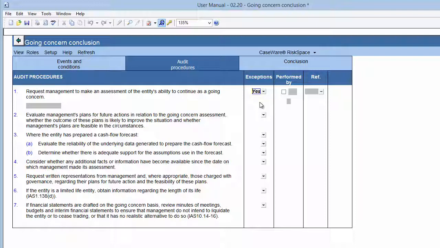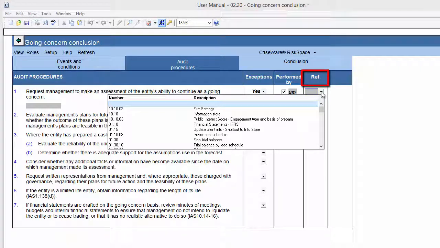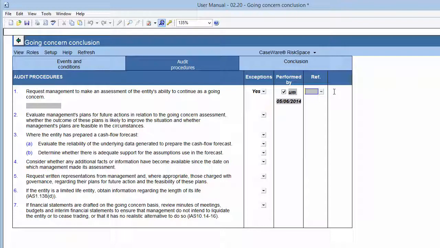Where exceptions were found, you'll have to sign off manually by clicking the checkbox in the Performed By column, indicating to the reviewer who performed the work. The final column is the Reference column. Here you can insert the reference to supporting documentation or other documents within your Caseware file if necessary.